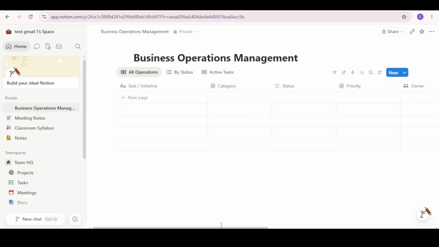Next, add a Department property with the Select type. This is especially useful if your business has multiple departments, as it enables you to categorize tasks according to the department responsible for them. For planning and timeline management, the Due Date property is essential. Use the Date type, allowing you to assign a due date to each task, keeping everything on schedule and helping you meet deadlines.